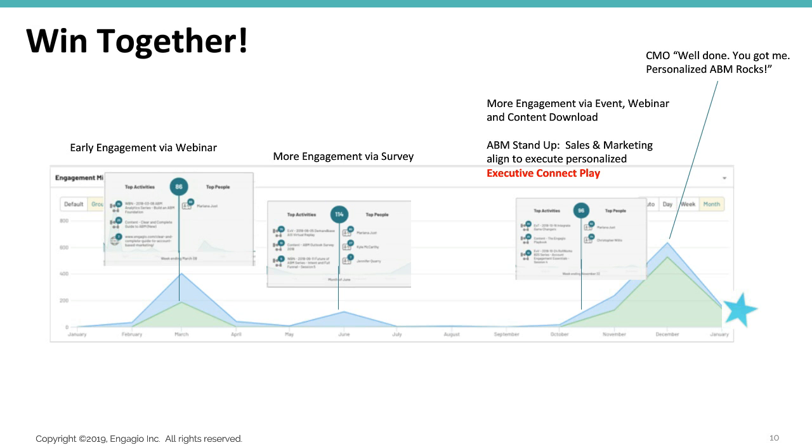a very personalized play to get the executive at this account engaged. And then you can see that executive engagement towards the end, a lot more sales engagement as well, and then closing the deal. So I wanted to just show this one example of winning together, and these are some of the things we'll go through today.